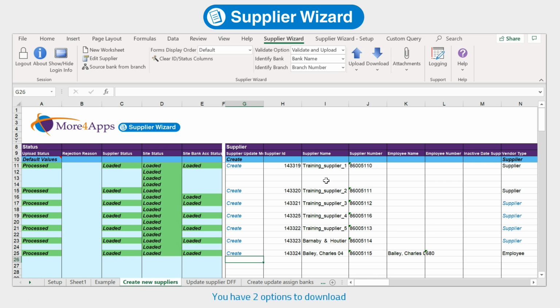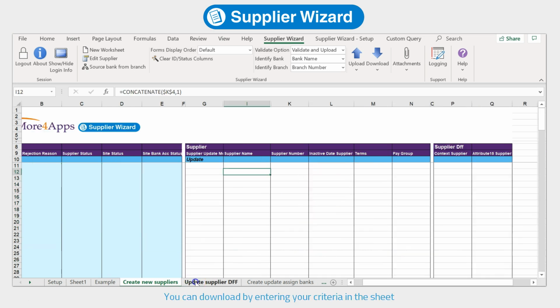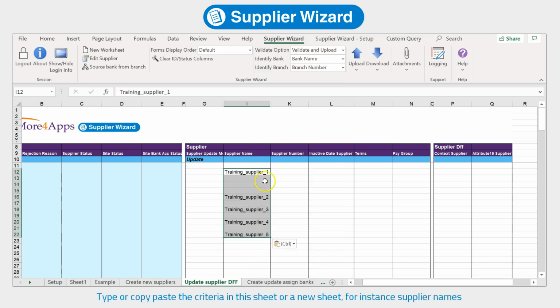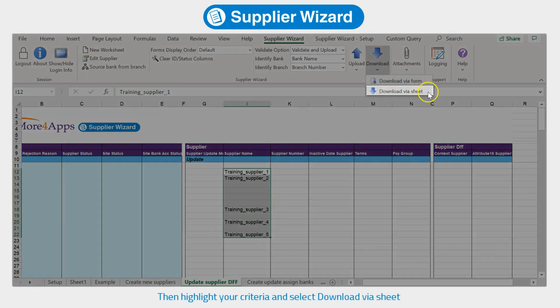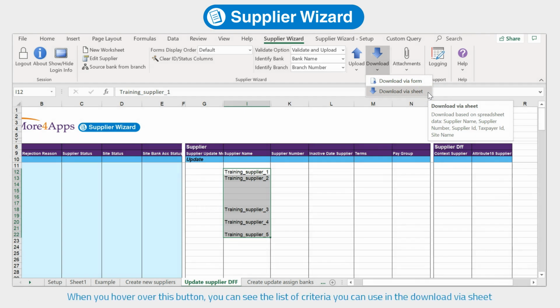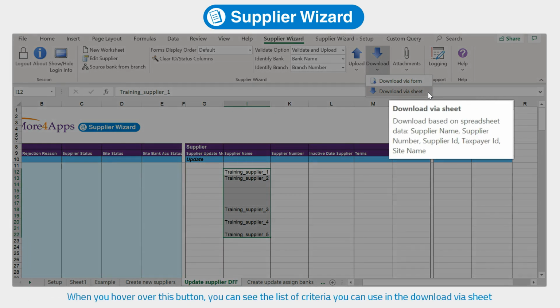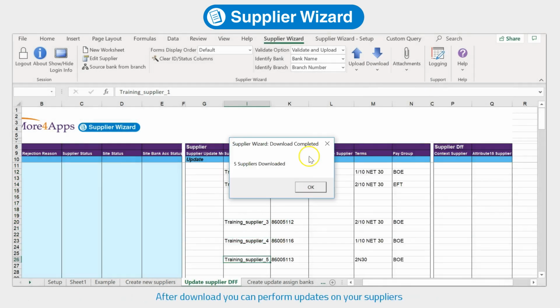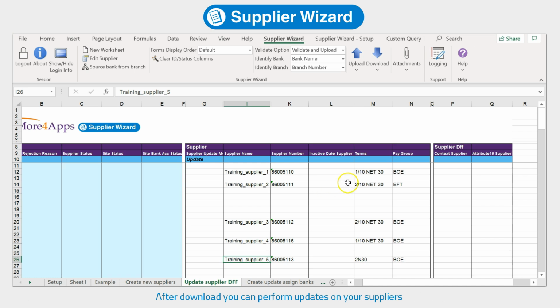You have two options to download. You can download by entering your criteria in the sheet. Type or copy-paste the criteria in this sheet or a new sheet. For instance, supplier names. You can have gaps between each supplier name or not. Then highlight your criteria and select Download via sheet. When you hover over this button, you can see the list of criteria you can use in the Download via sheet. After download, you can perform updates on your suppliers.